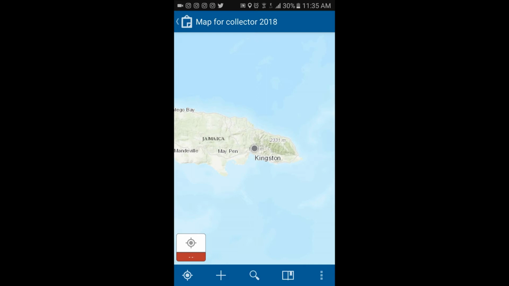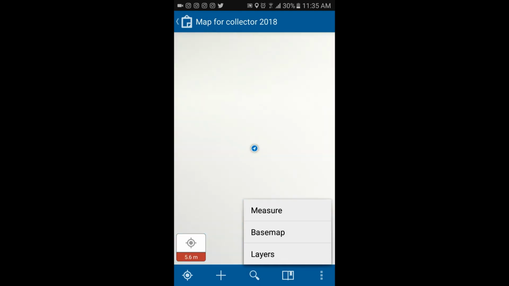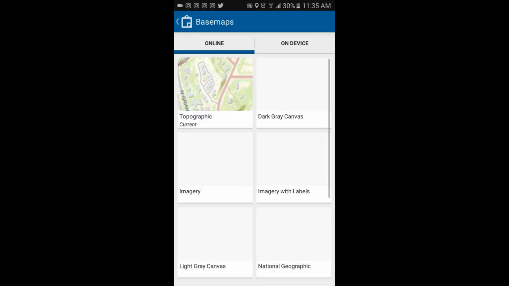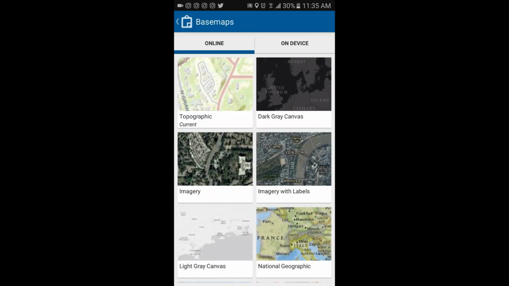Before collecting actual data, I just want to show you how to measure as well as how to switch between base maps. So again, you're going to click on your menu button in the lower right corner, tap on base maps, and you'll see all the available base maps to you. So you can switch to whichever one will suit your current needs.